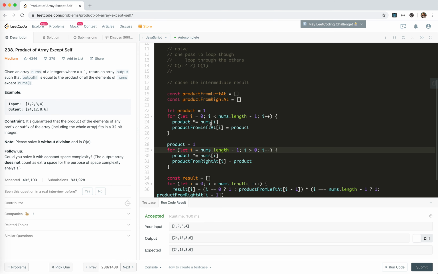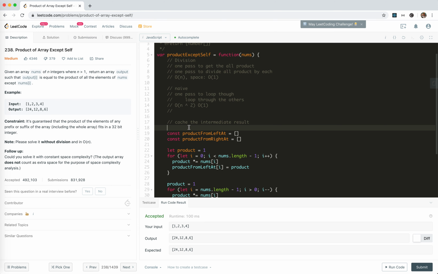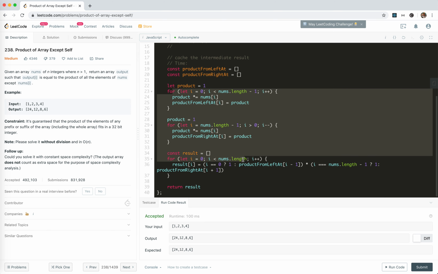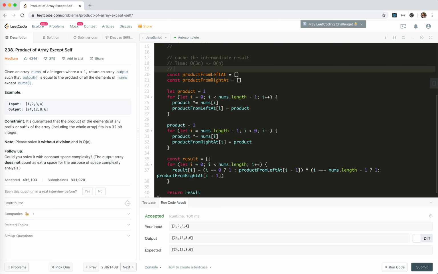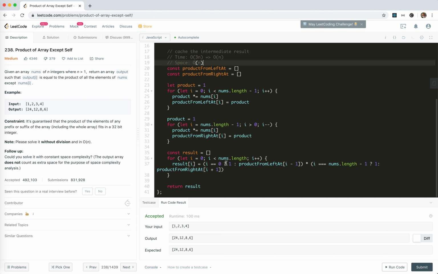Why? Let's analyze the time and space. For time, we use 3 rounds, so it's 3n, linear time. For space, we use 2 extra arrays, so it's linear space. But for time, it's not that good, really. Is the problem that we're using the direct approach?